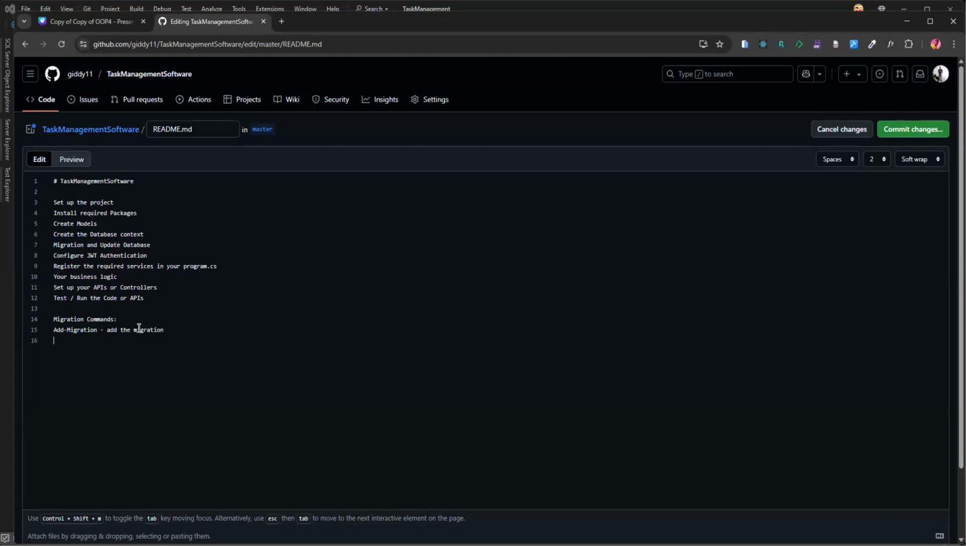Then the second one is database remove migration. Maybe you made a mistake and you want to revert. Remove the migration. Then after add, assuming you didn't make the mistake, the next thing you do is update the database to take the latest migrations you have added. But if you make a mistake, you remove the migration.